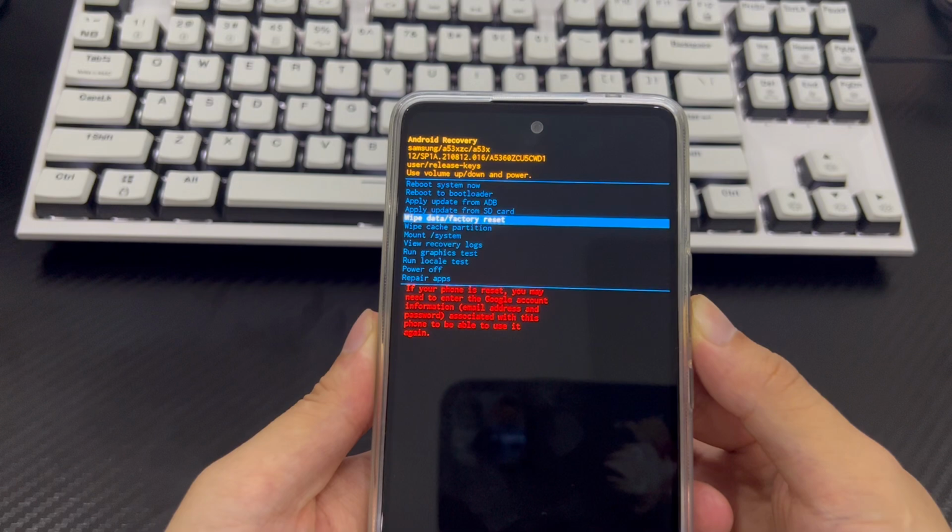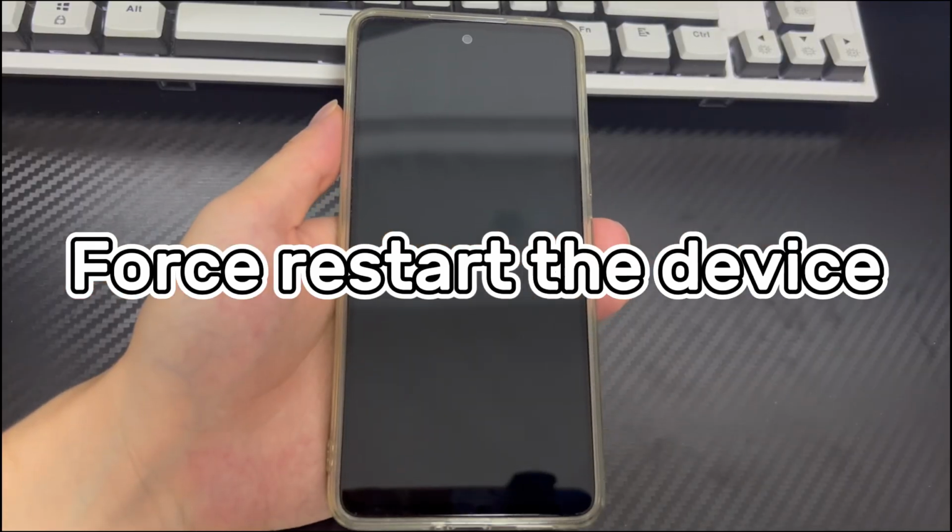The steps for entering recovery mode for Samsung phones in the video are to connect the phone to the computer with a USB cable and then turn off the phone. After shutting down, press and hold the power button and the volume down button for 10 to 15 seconds until you enter recovery mode. Method 1 is to force restart the device.